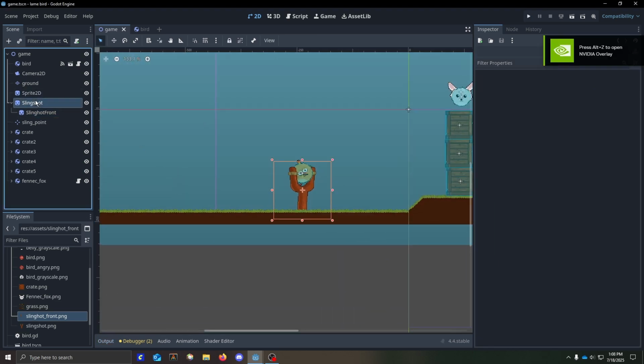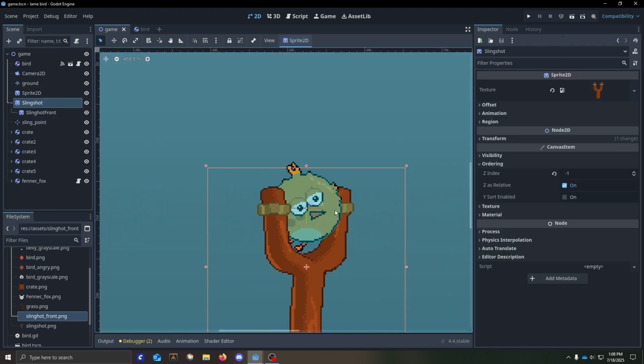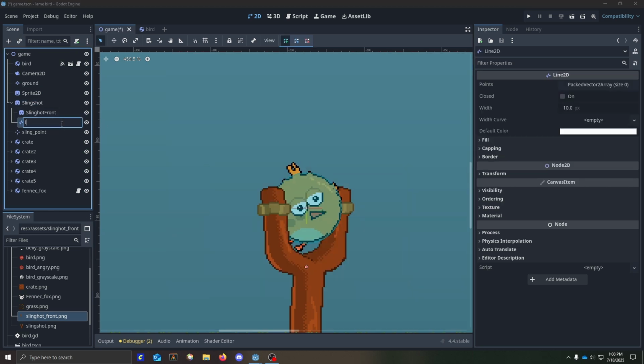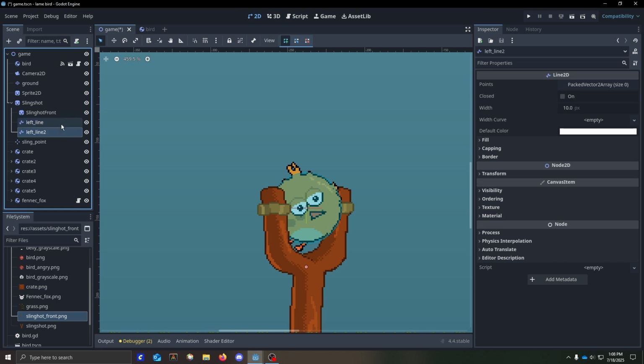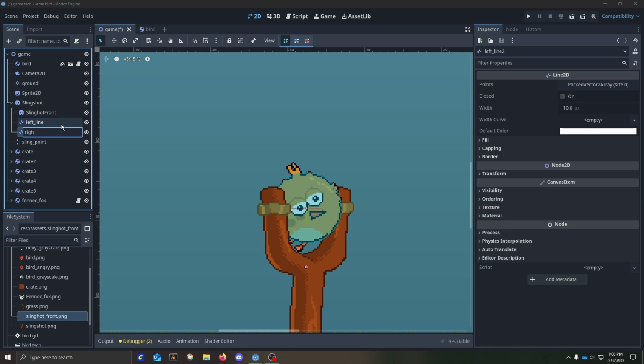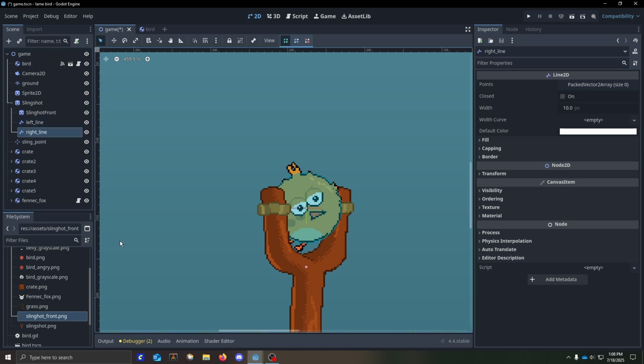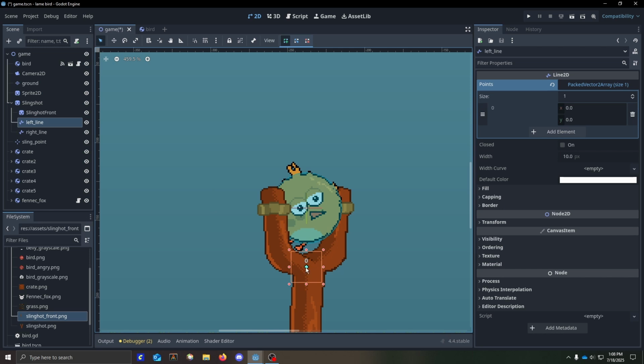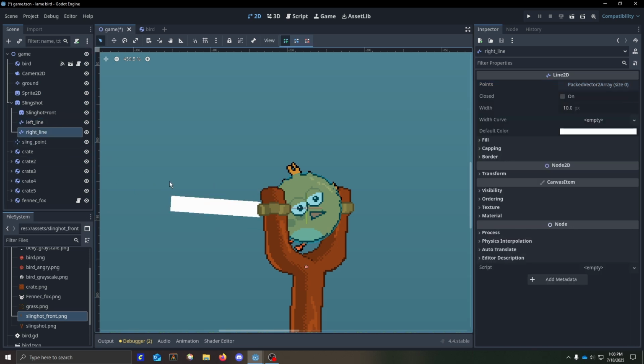Now let's add some sling lines as well, little lines between the bird and our slingshot. So let's just add a Line2D. We'll call this left line. Duplicate it, Control D, and call it right line. Basically, under points, we add a point. We move it here, and in plus mode, we just click for a right line.